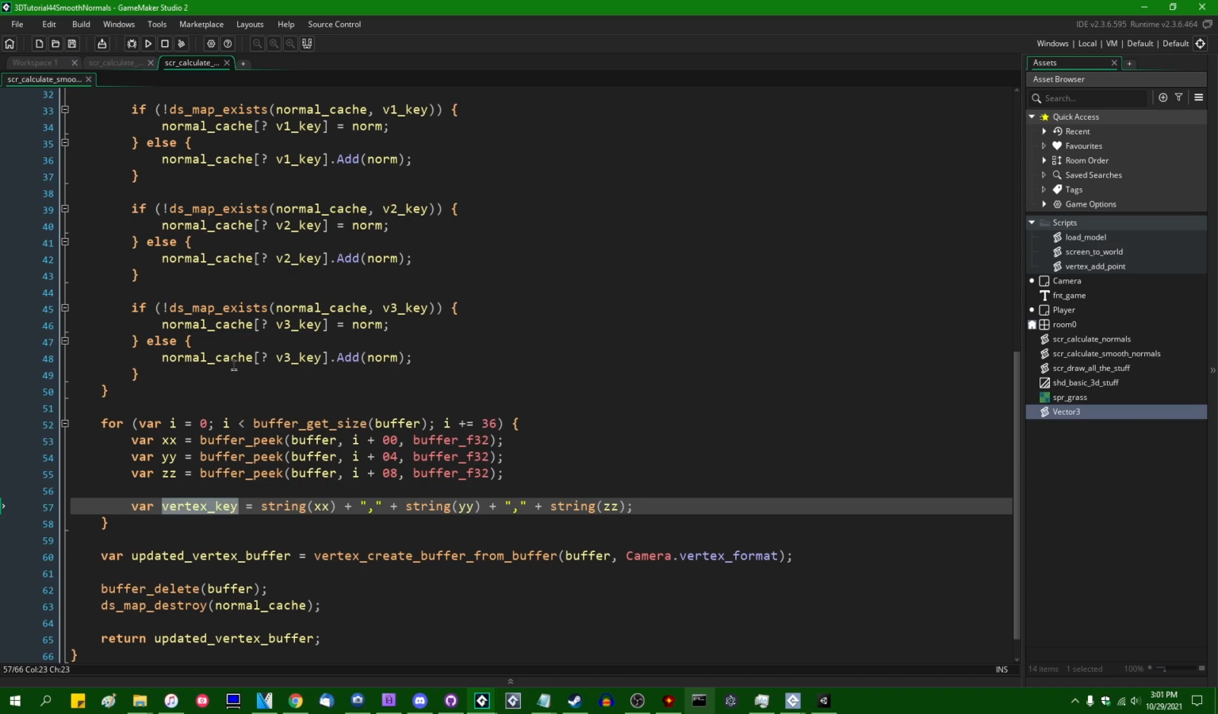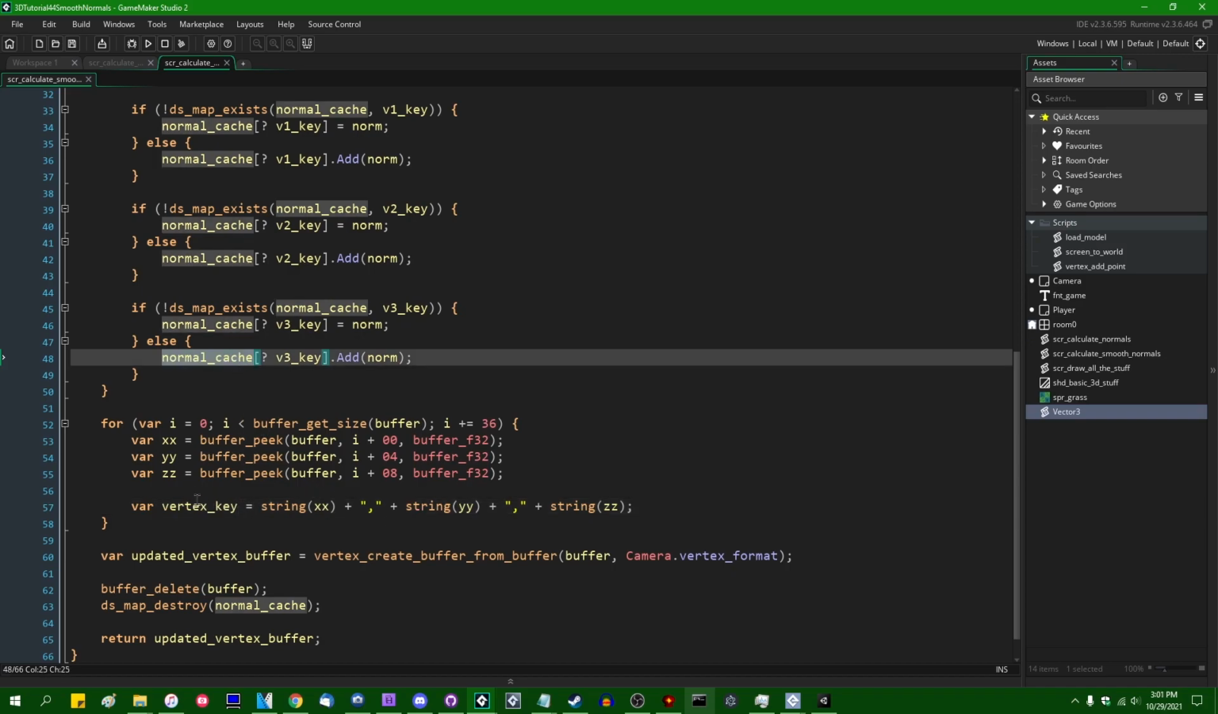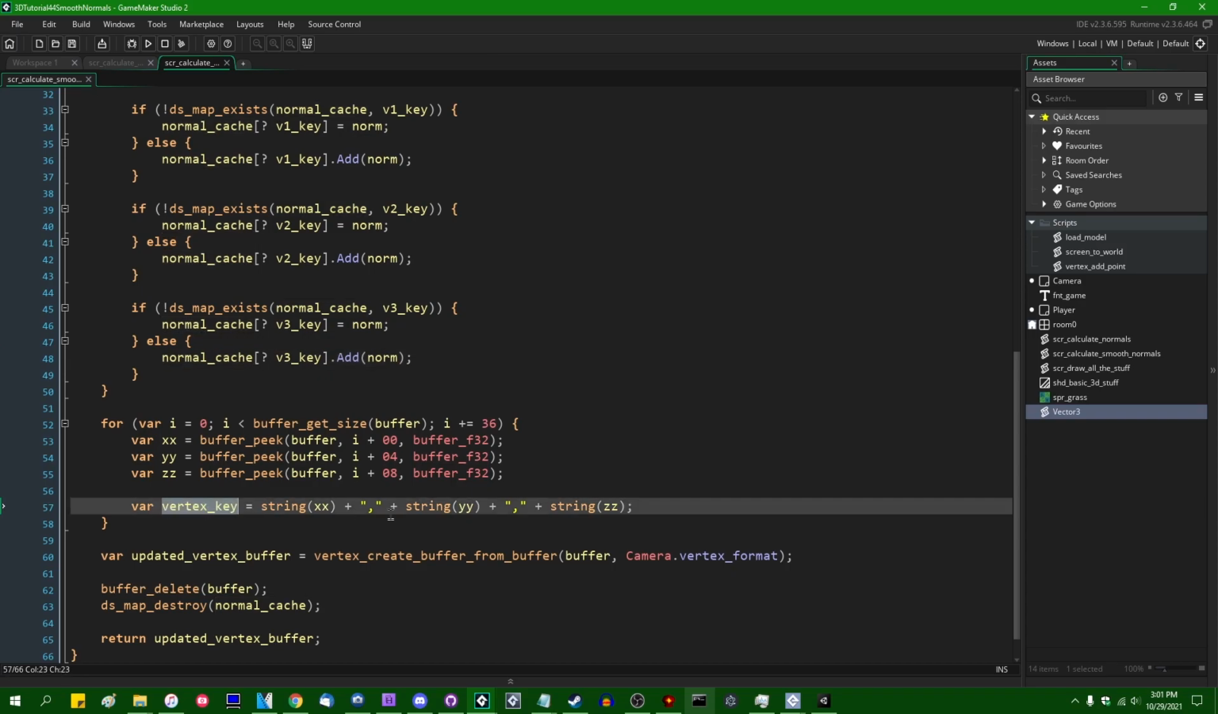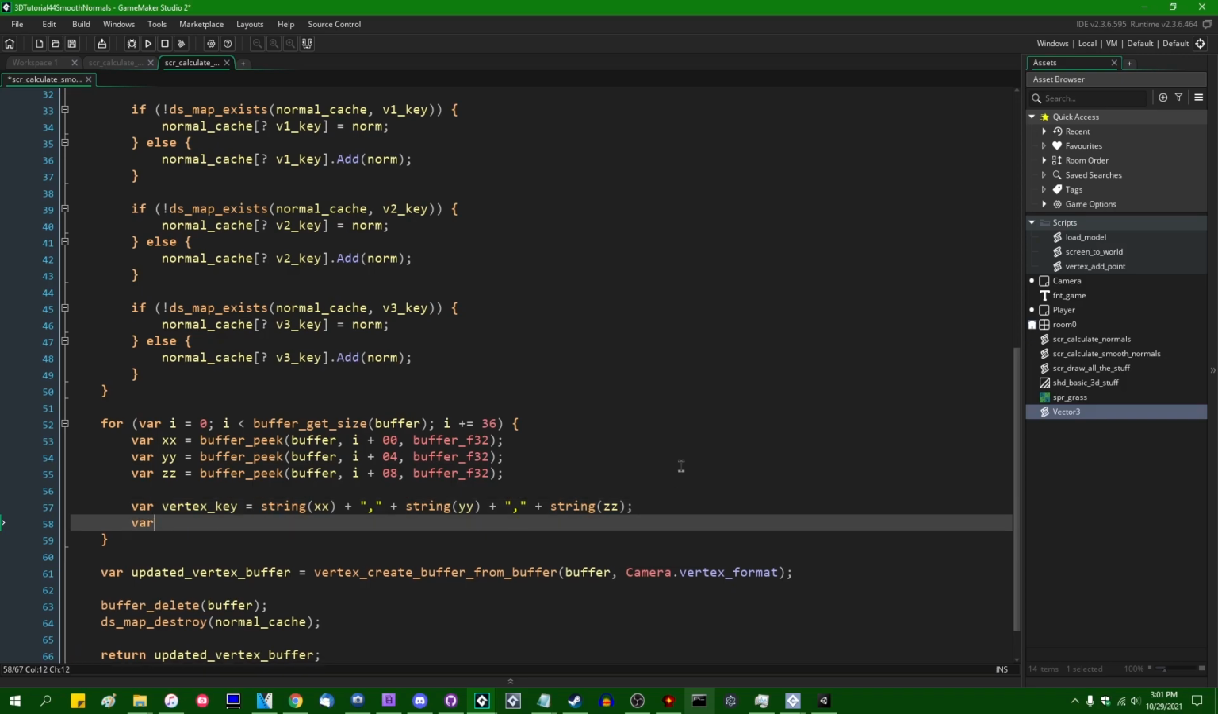This is a key that's guaranteed to exist in the normal cache, so you don't have to worry about what's going to happen if you try and look up a key that doesn't exist in the map, in the DS map or anything like that. So we can say var norm is going to equal normal cache, array accessor, vertex key. Again, this already exists. You don't have to worry about this being an undefined value or anything like that.